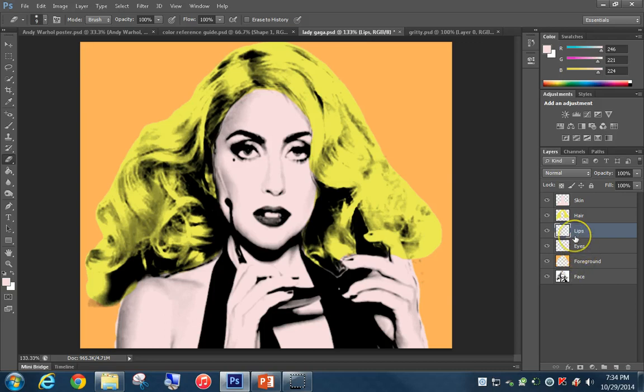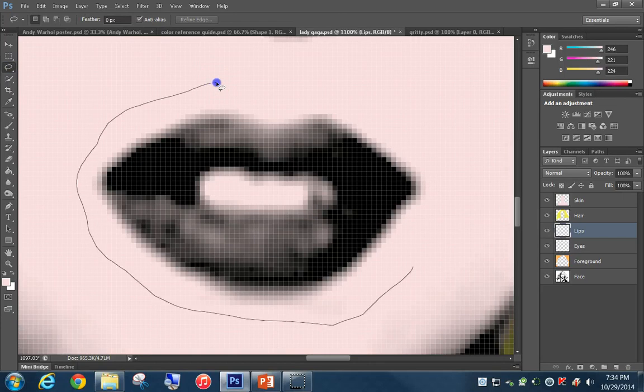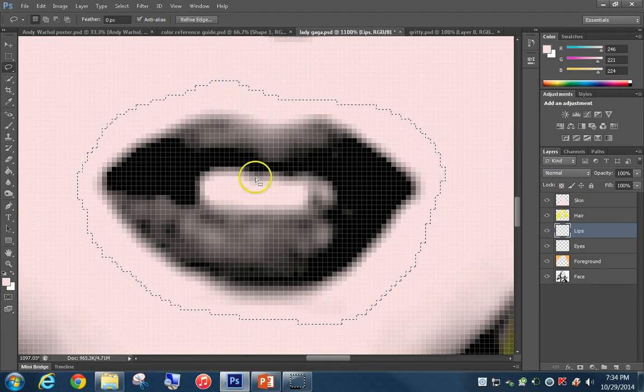The first one we're going to do is lips, and so we're going to need to zoom into their lips, to this Lady Gaga's lips here. Okay. We want to grab the lasso tool, which is here, and we just want to quickly grab kind of the selection around here. It doesn't grab too much, but have the selection there.